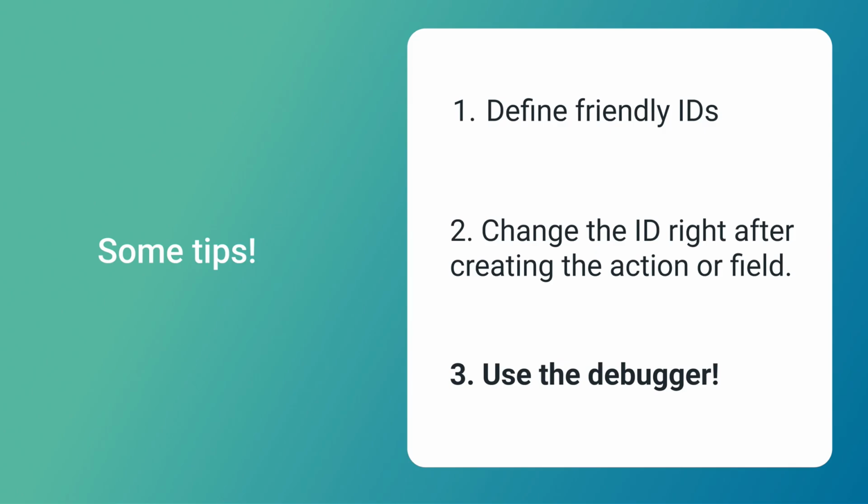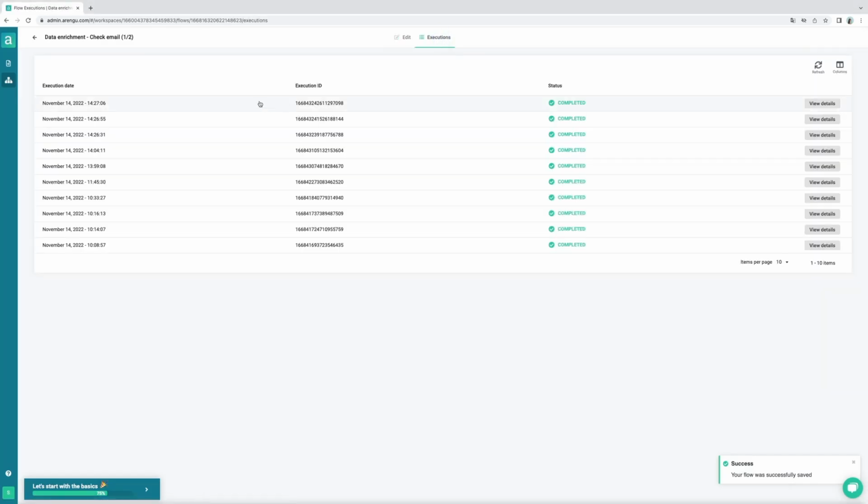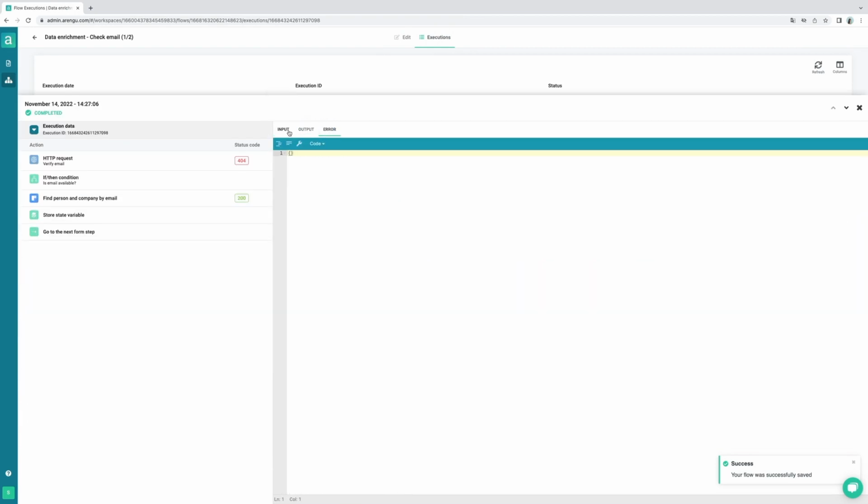And lastly, use the debugger. In the executions, you can check the whole working process of your forms and flows. You will know if you are getting and sending the expected data.